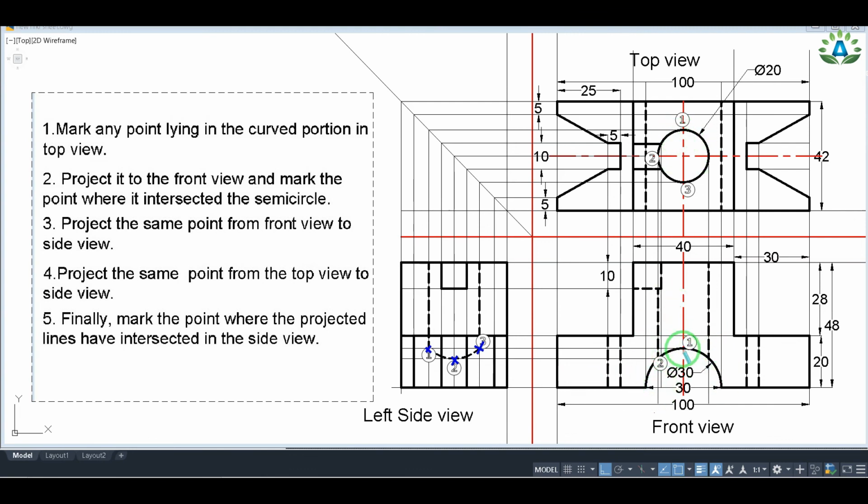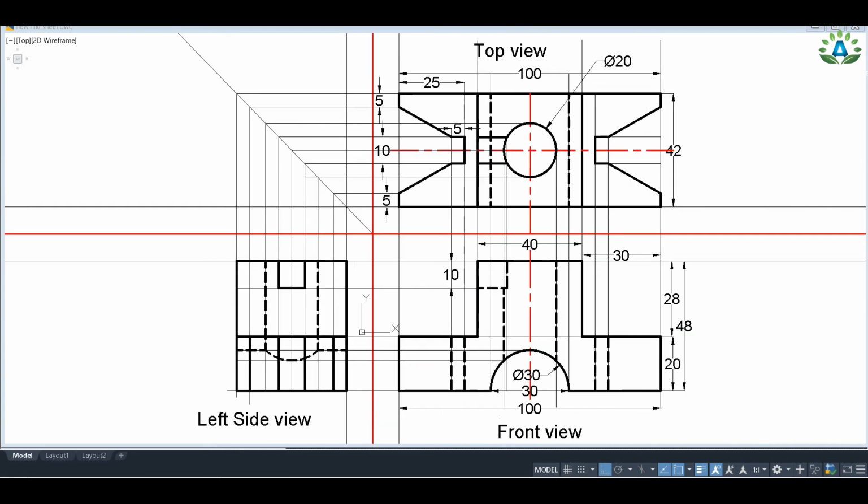And finally, we will be able to see the hidden lines coming from this semicircular portion in this part and this part, because here is no any intersection of the solids. And finally, our left side view has been completed. In this way, we have completed the orthographic projection of the given object in third angle projection.